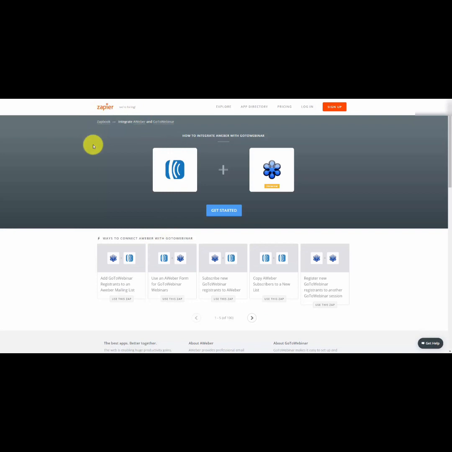Now, Zapier has both a free and paid account, and you'll have to determine how much you'll be using based on the pricing. But you'll be able to see the potential integrations with GoToWebinar as well as AWeber. For example, you can add GoToWebinar registrants to an AWeber mailing list. So in other words, someone signs up for your webinar, they get automatically added to your AWeber list. Someone signs up to your AWeber list, they get automatically added to your GoToWebinar. So you'll have to choose the integration that you actually want, and then you'll need to get started with Zapier.